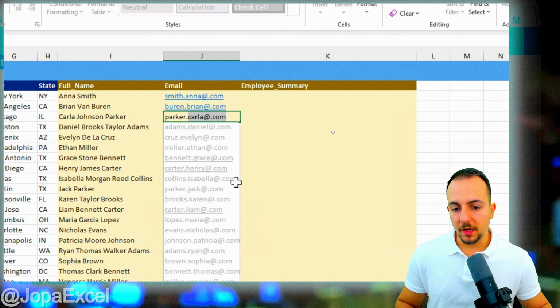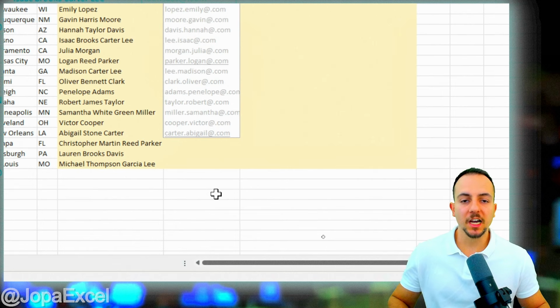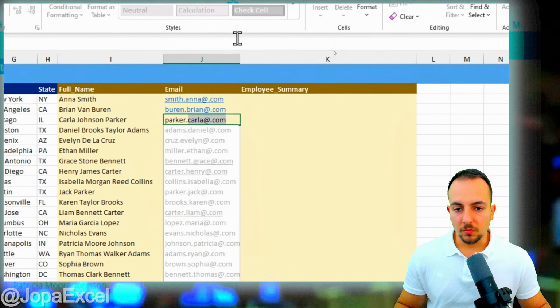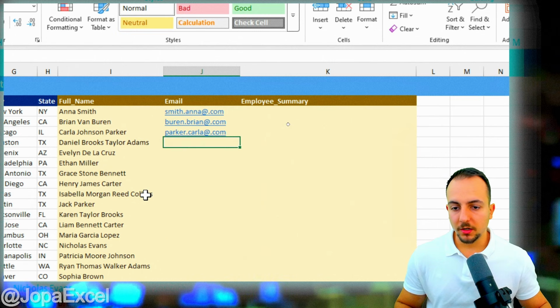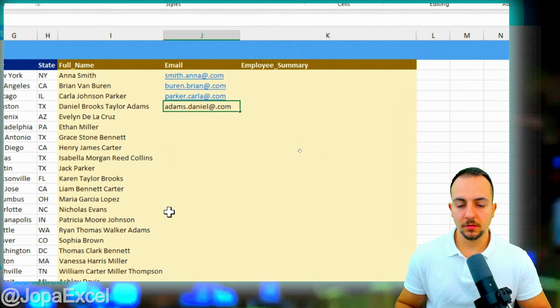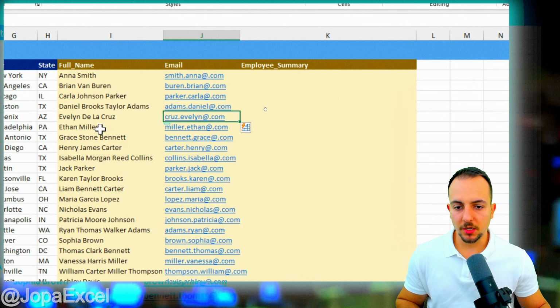Notice that Excel may already begin to display a preview of the remaining email addresses, and that is a sign that it's starting to understand the pattern. And I'll still enter one more example. For Daniel, I'm going to use adams.daniel@.com. Hit enter. Finally, this is the last example. Now we have provided enough information. 1, 2, 3, 4 different examples, and click the next empty cell and press Ctrl+E.